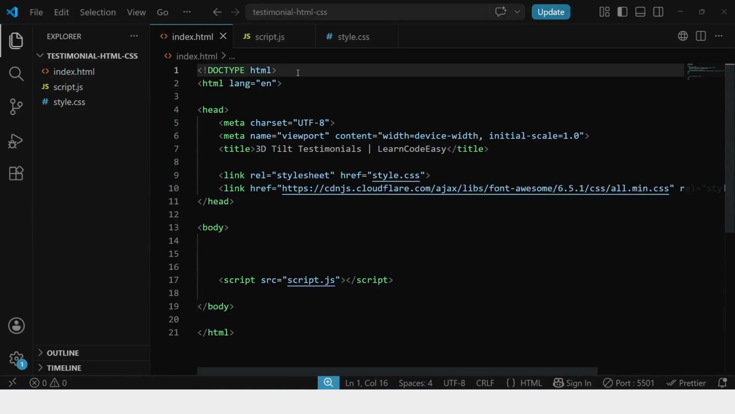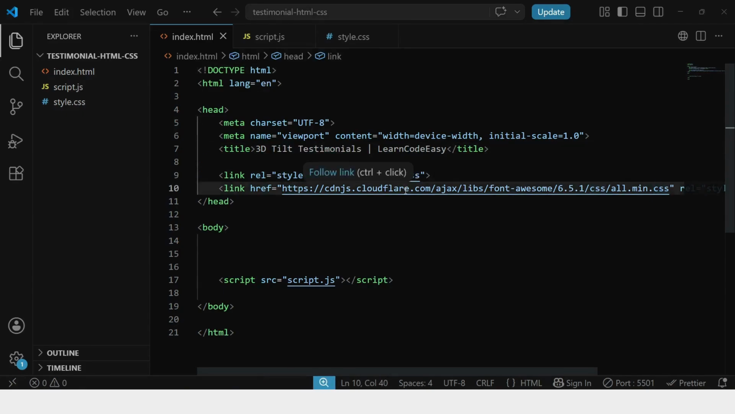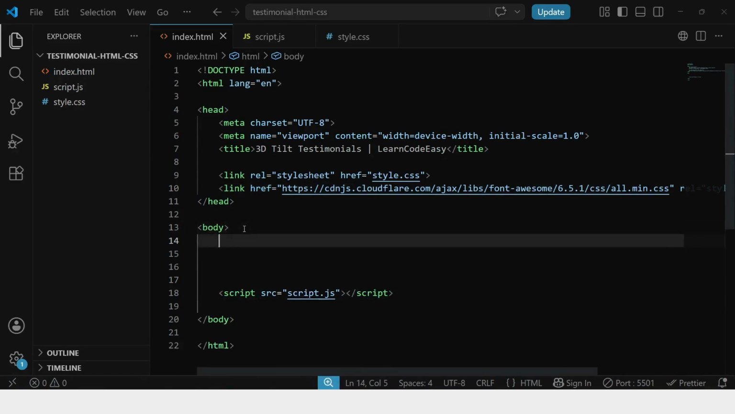First, we create an HTML file and set up HTML boilerplate code, update the title, connect the CSS file, and also add the Font Awesome CDN for icons, and also connect the JS file. Now, inside the body, first we create a section for testimonial. This section will hold all testimonial cards together.